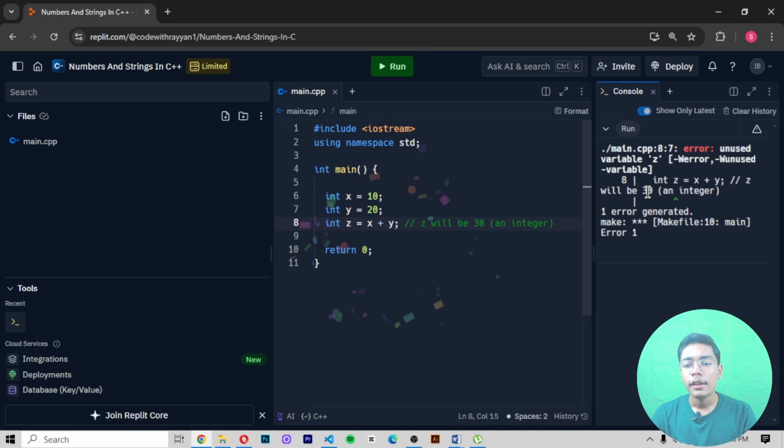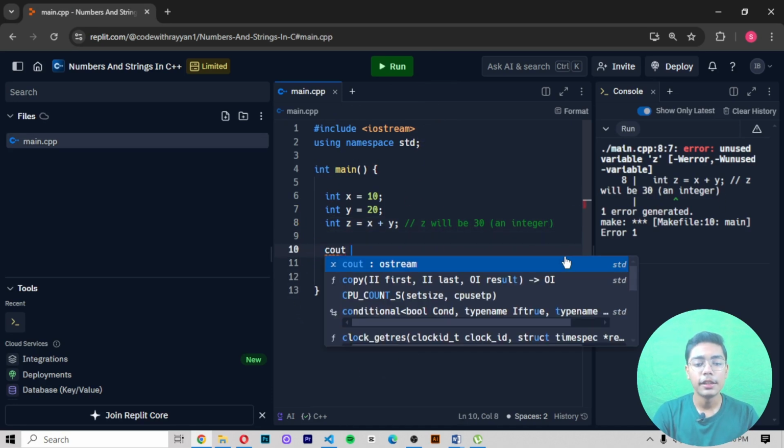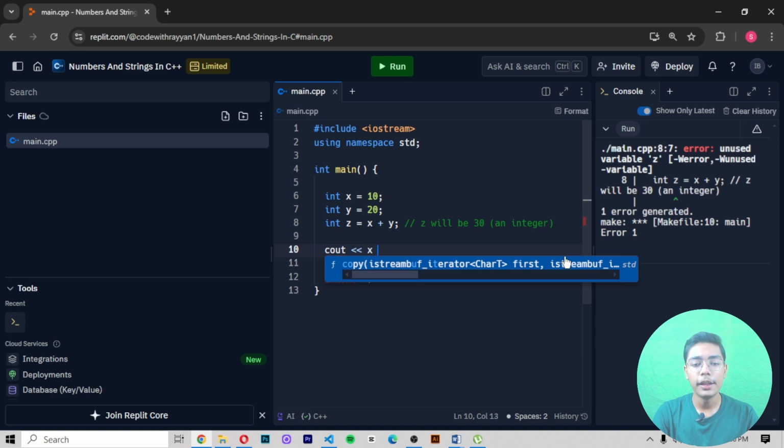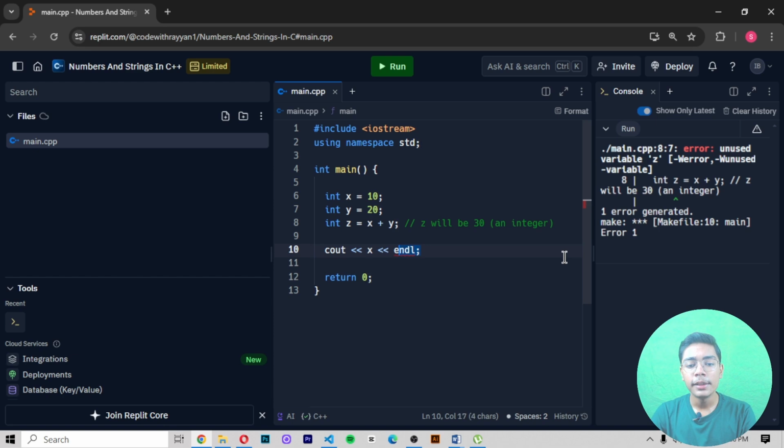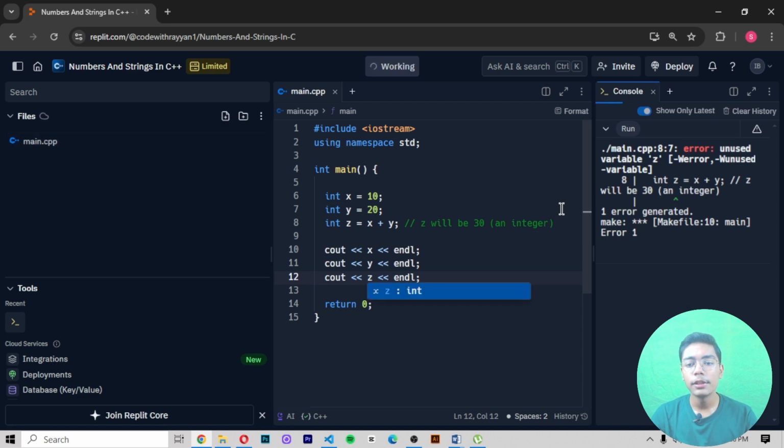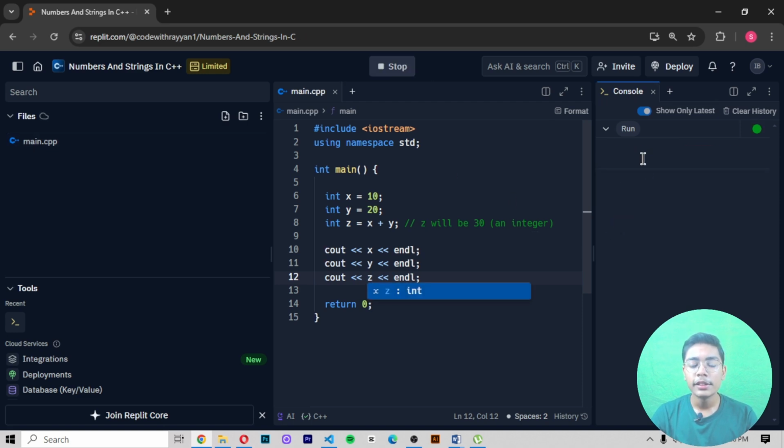You can see we are getting an error because we have not declared these integers, so we have to declare them as well. I'll press Enter here, then copy this, move down, paste it, and in place of x write y. Then I'll move down again, paste it, and write z. Now if I run it, the output we get is 10, 20 and 30.